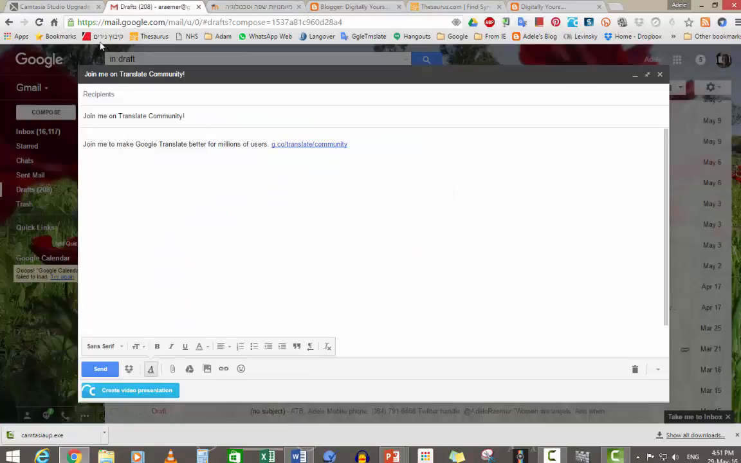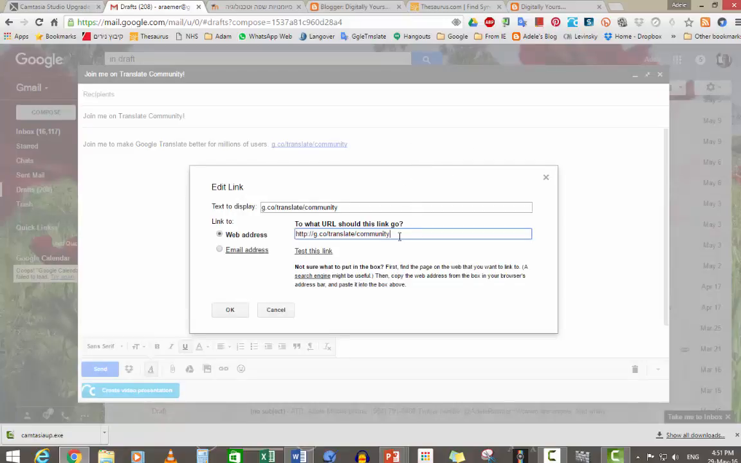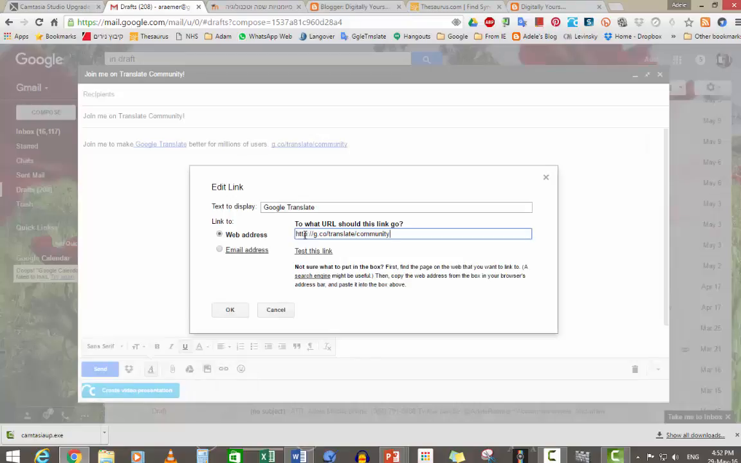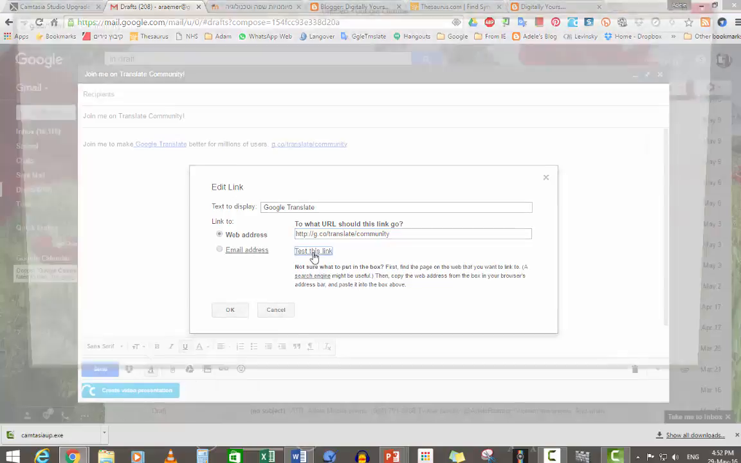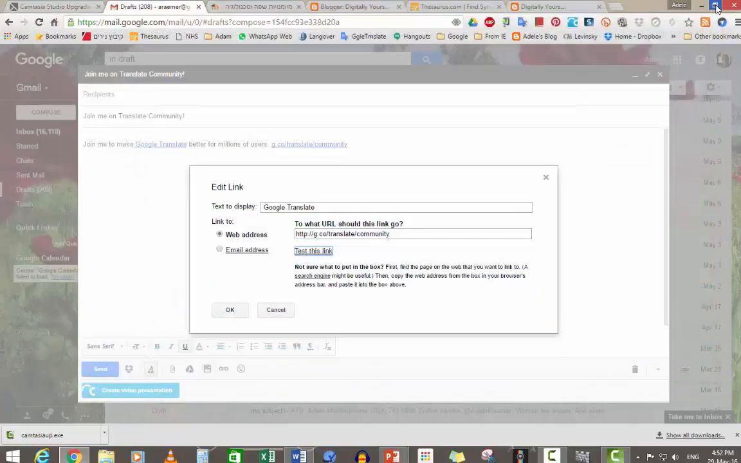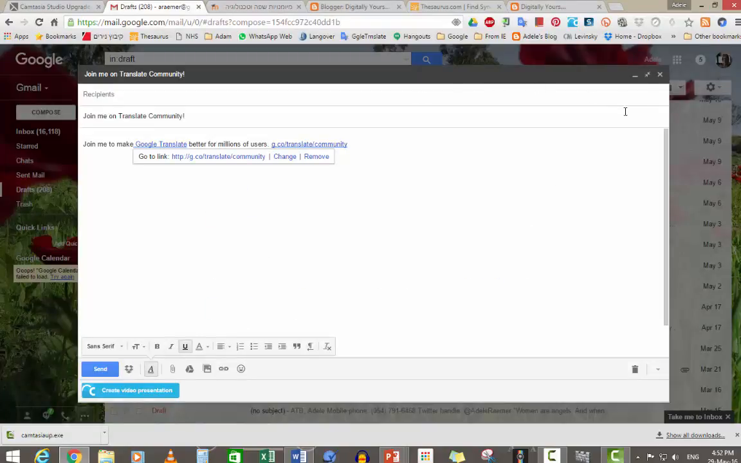Same thing with an email. I have an email here. I've got a hyperlink here, but that looks sort of clumsy. So what I'm going to do instead is I'm going to copy the hyperlink, Control C, and I'm going to put it here. Google Translate. I have my link icon here. I can test it. And it works. I tell it OK, and now I've added a hyperlink to an email as well.